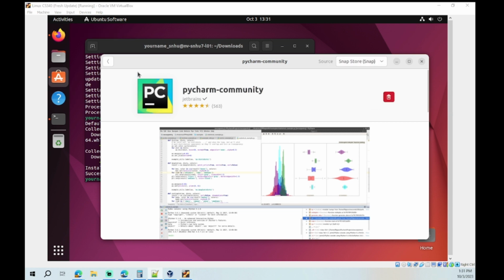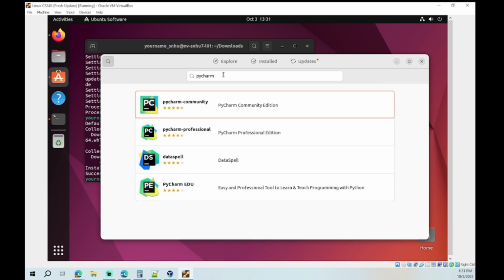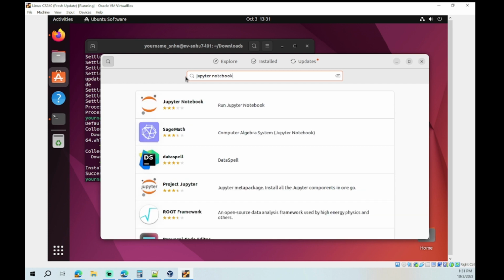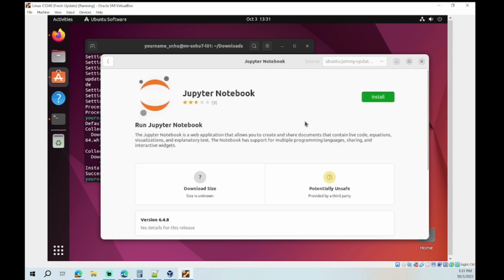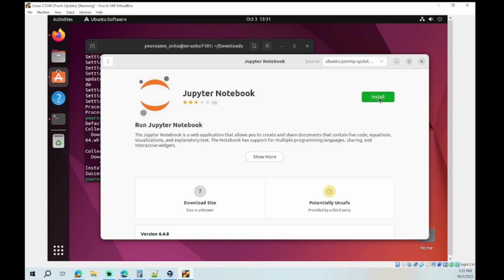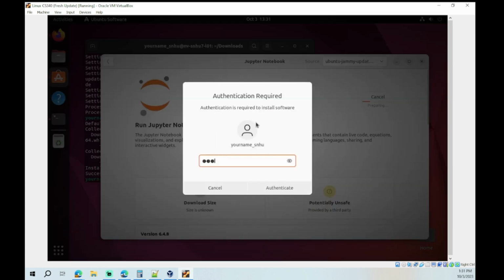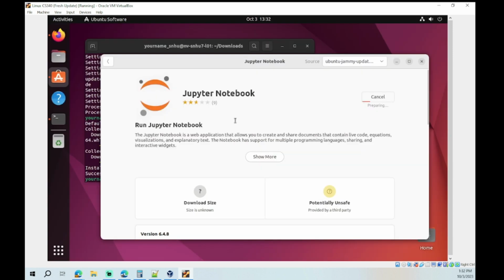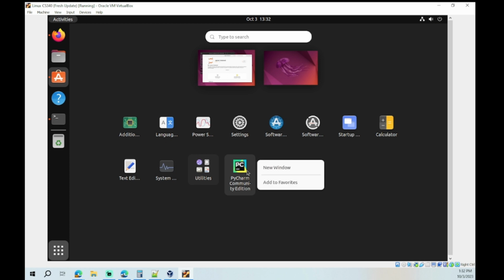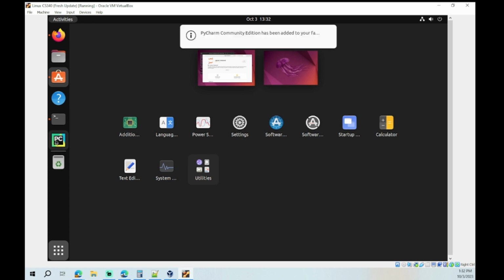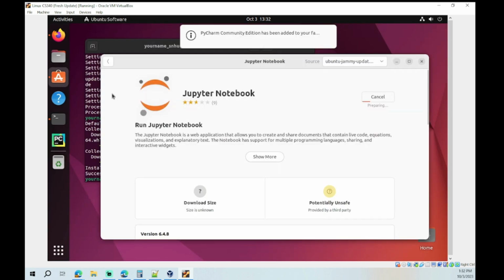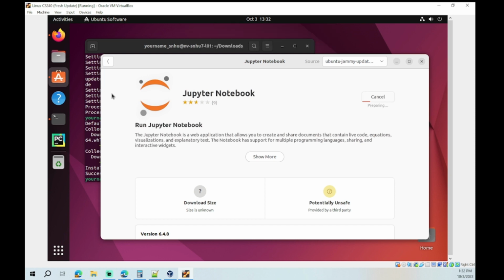All right, so now that PyCharm's installed, we're gonna click back, and we're gonna type in Jupyter Notebook. We're gonna run that, install it. Password again. Now while that's going, preparing, we will pin this to our favorites, and let's just open PyCharm, make sure everything works. Do a nice hello world.